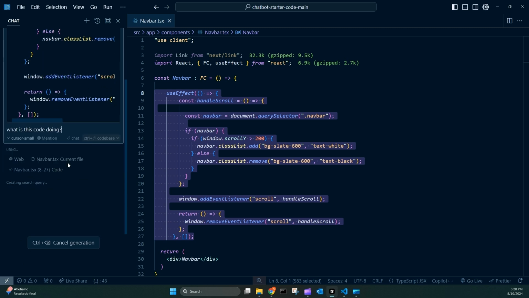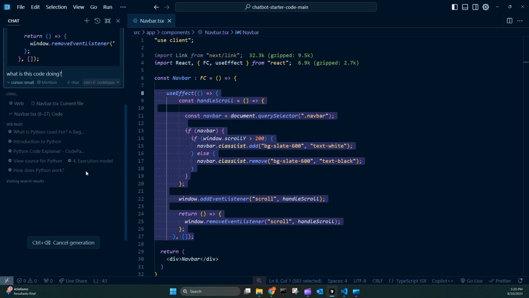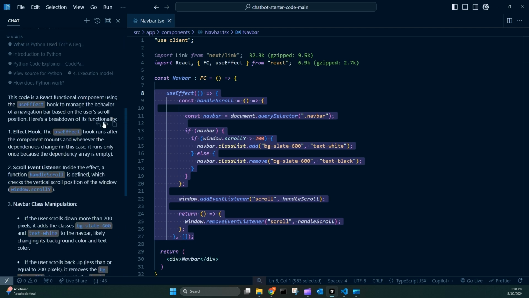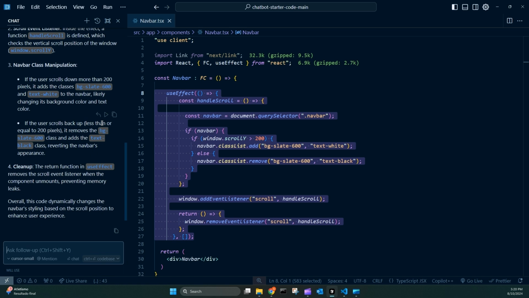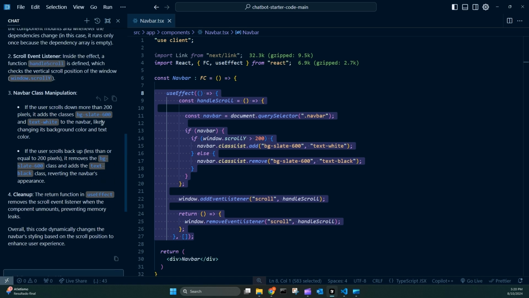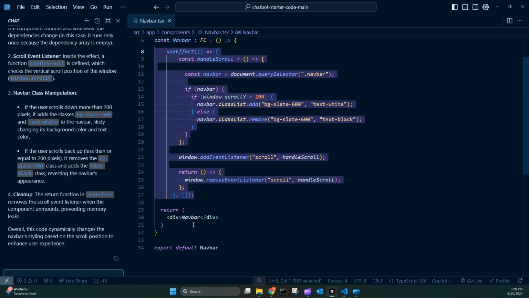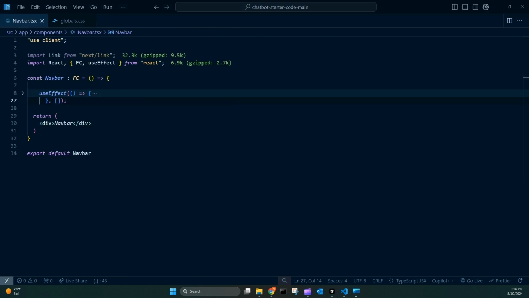Press enter. It's going to come up with an answer after checking several sources and explains what the code is doing. So you can use Cursor to answer your own doubts. That's a way for you to improve your coding skills. Now that we have this part done, let's focus on building the UI.